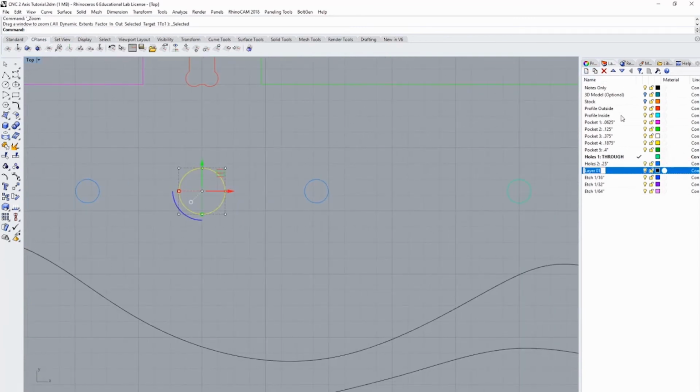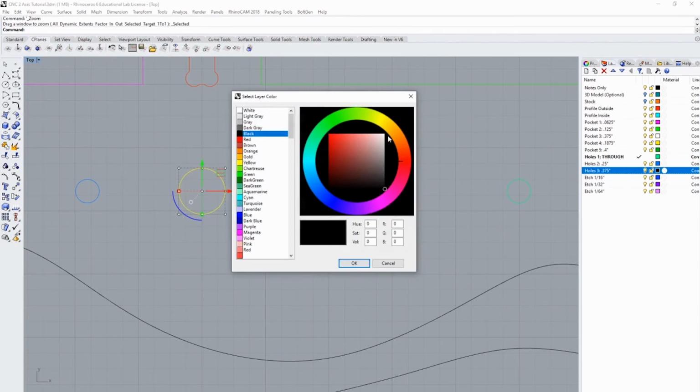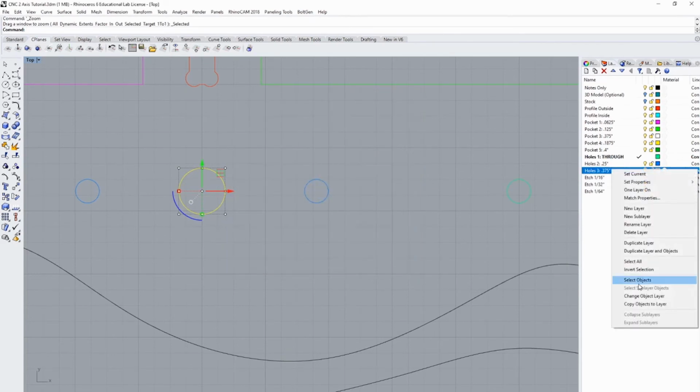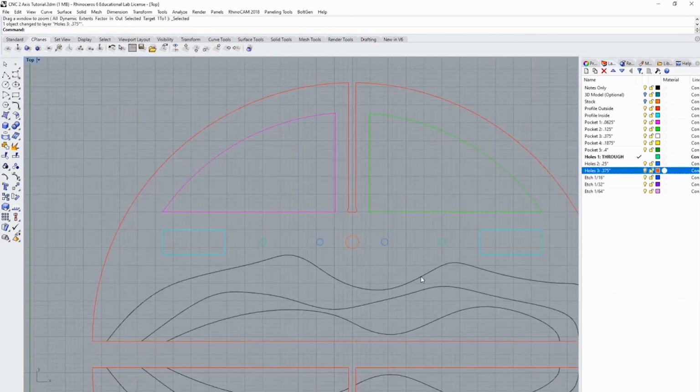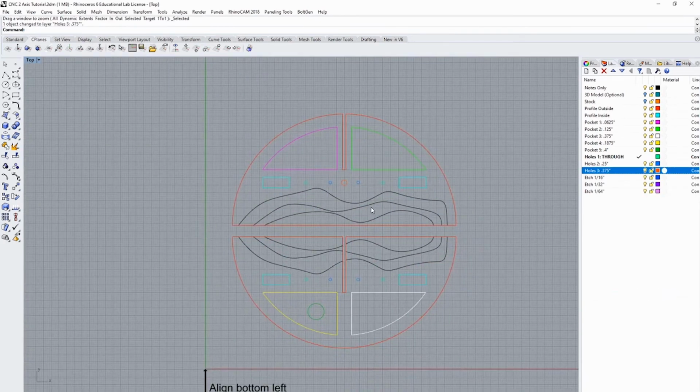And finally, I have this last one that I added that I need to create a new layer for. So again, we'll go to new layer and we'll name it in the same fashion, holes 3. And let's make this depth 0.375, 3/8 of an inch. We'll give it a unique color. Let's go with red orange. And then we do change object layer. And the only thing we have left is our etching.